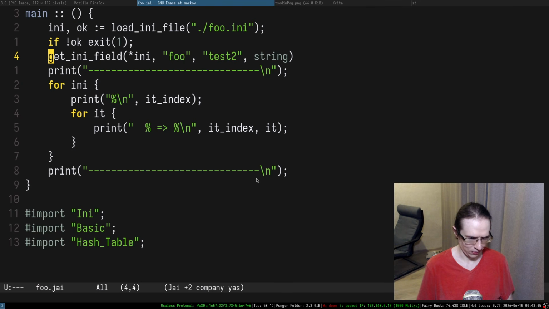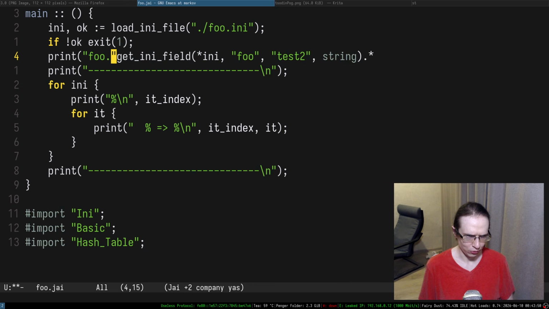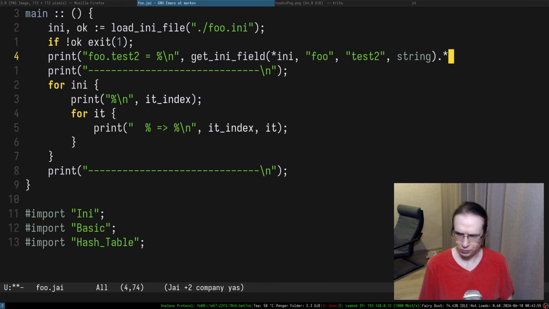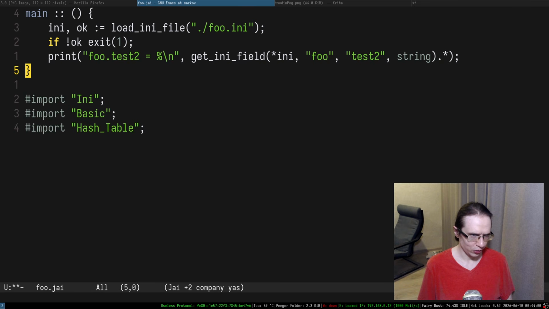But anyways, let's actually print the value. So let's go ahead and do that. It's going to be foo test2 is equal to this specific thing. So this is what we're going to have.